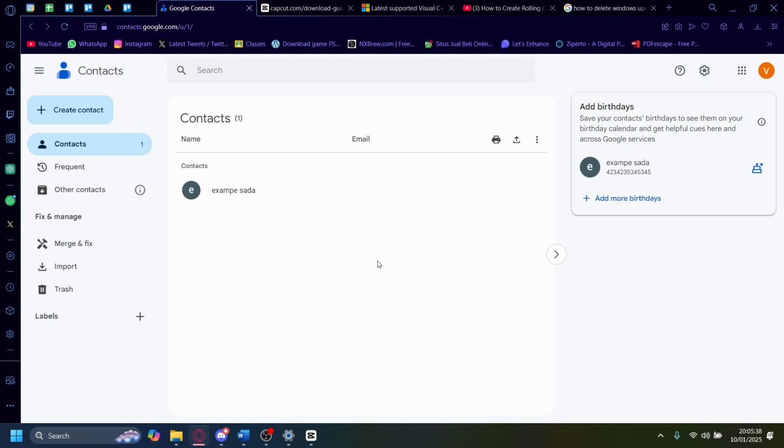Hi, today I'm going to show you how you can delete Google contacts from your Google account. So right now I'm at the official contacts.google.com website. So it's contacts.google.com, and you can see I have an example contact set up here.